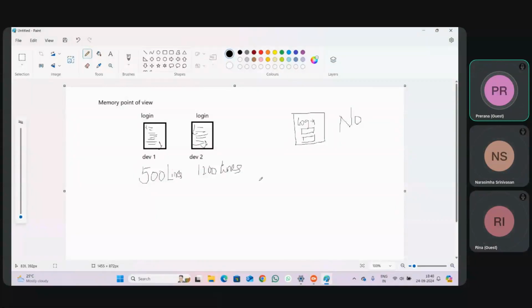Because it takes less time, less time for writing a code. But they have given half an hour for everyone. See, the interview is for half an hour, so both have half an hour time.